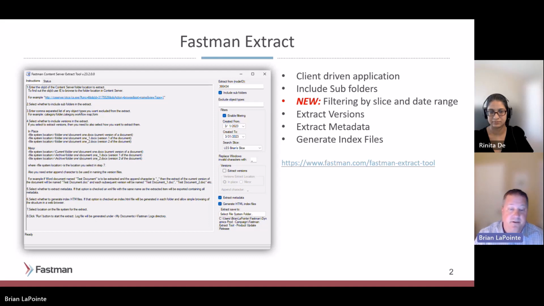The slice is simply a data collection that one can search against, defined by a template that you already configured in Extended ECM. Also, we can extract versions of metadata such as category and attributes, which is always great to get the metadata. Plus, you get a handy little HTML index file for simple navigation and reference once you pull it out too. So that's the Fastman Extract. Very handy, very powerful, very useful.